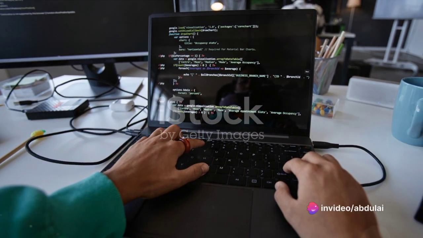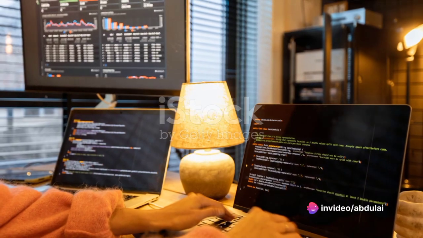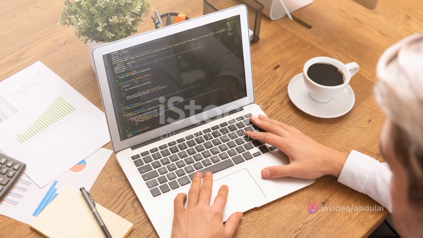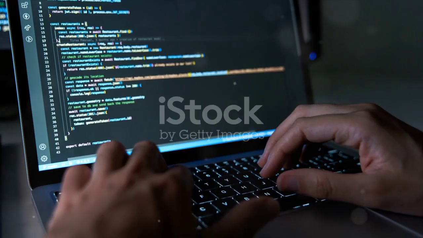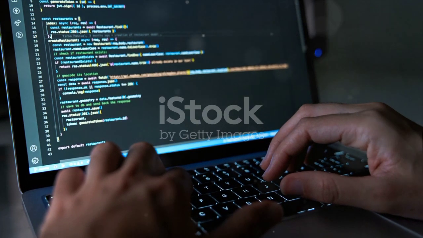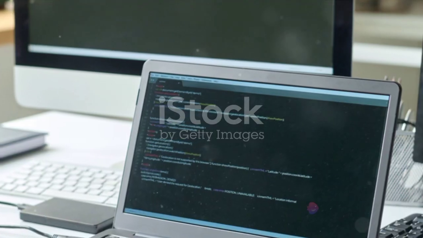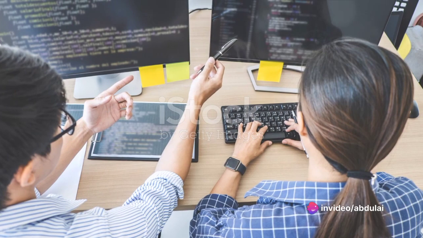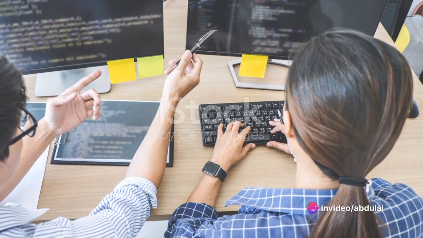Next, we need a terminal. This is our command center where we'll run our code. If you're on Windows, you might want to install Git Bash. If you're on Mac, the terminal comes pre-installed. Lastly, we need to install the language-specific software or framework that we'll be using. This will vary depending on what you're learning. Once you've set up your environment, you're ready to start coding.